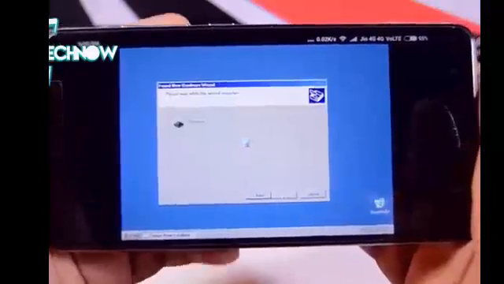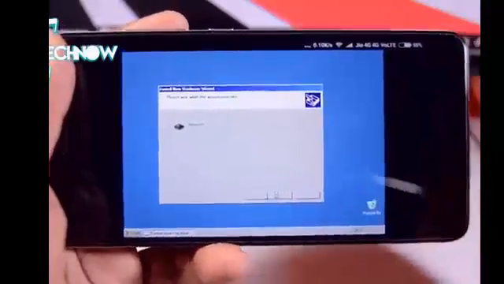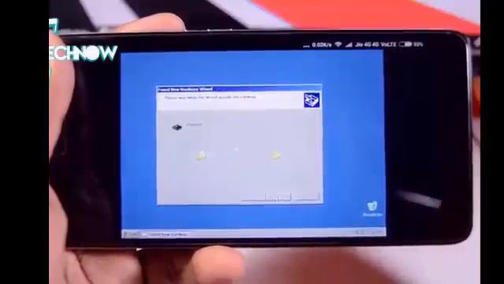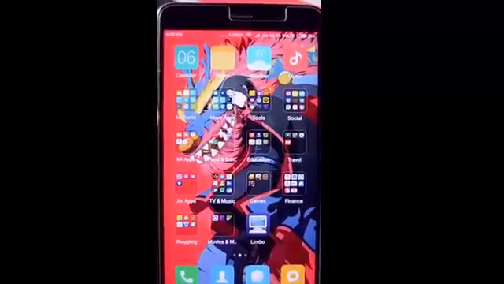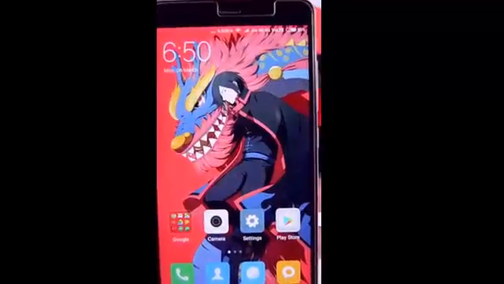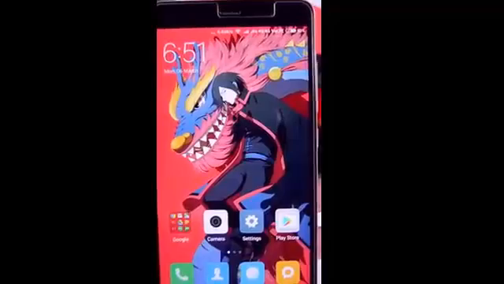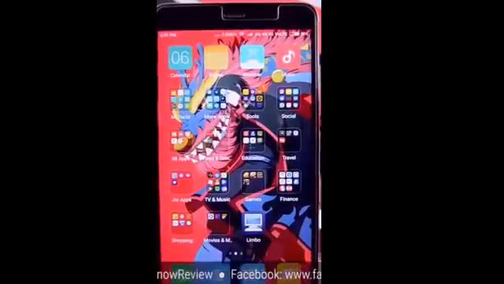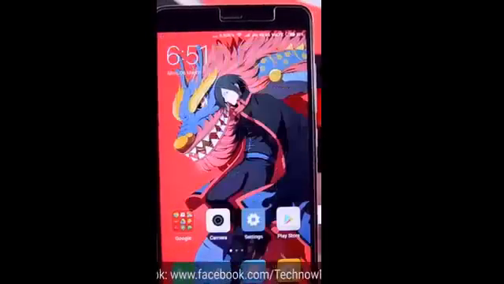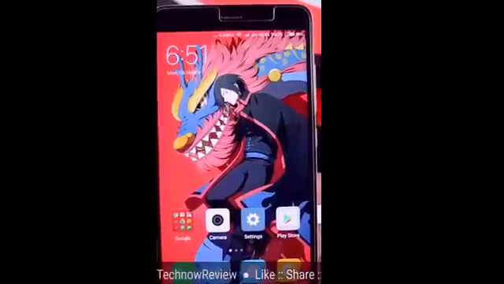and you can customize your Windows XP or any other Windows operating system the way you want. So guys, that was the way you can install any Windows operating system on your Android phone, and this works really great. So with the help of this application Limbo, you can install any Windows operating system right from your Android phone. So that's pretty much it, and that's all for this video.